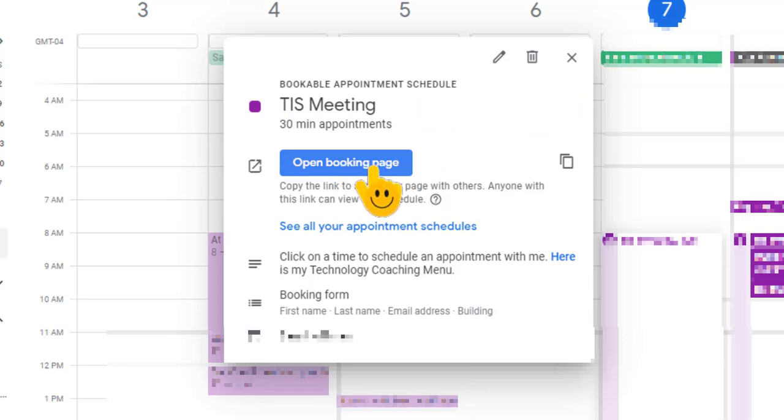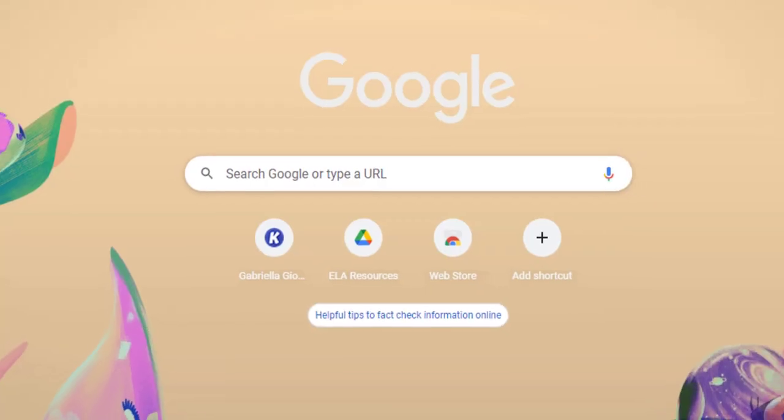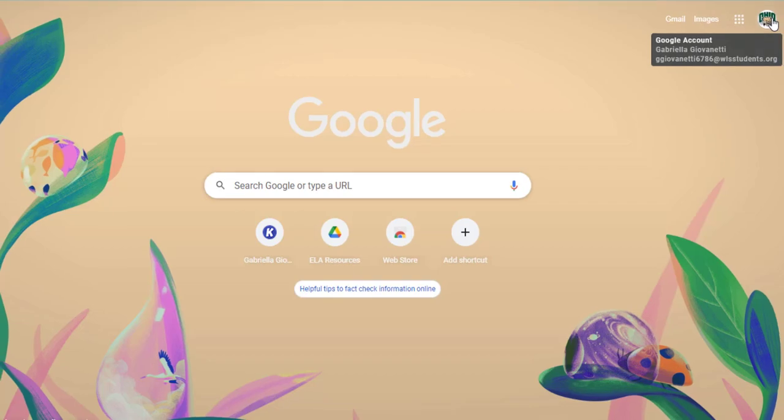If you want to copy the link to send to your parents, if you're doing parent-teacher conferences, or maybe you would send out a link to students because you want to set up conferences with students, you would copy the booking page. So that 2 pieces of paper over each other is the universal symbol for copy. So I'm going to copy that link. So I copied the link and now I'm in Gabby's account and I'm going to paste the link.